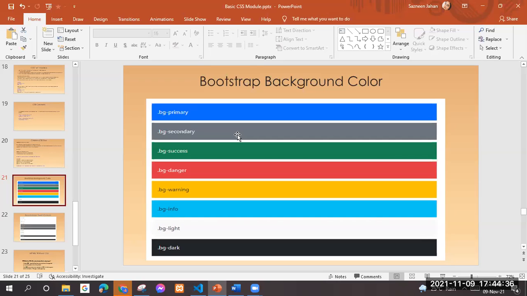Then if you write bg-success, your background color will be changed into green color. Then if you put bg-danger, that will display your web page, I mean your web background, in red color. So there are just these colors in Bootstrap. Warning indicates the yellow background. Info indicates the sky background. Then light is for white, dark is for black, the background color.